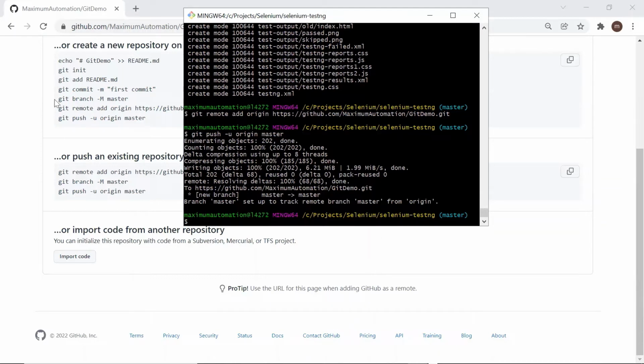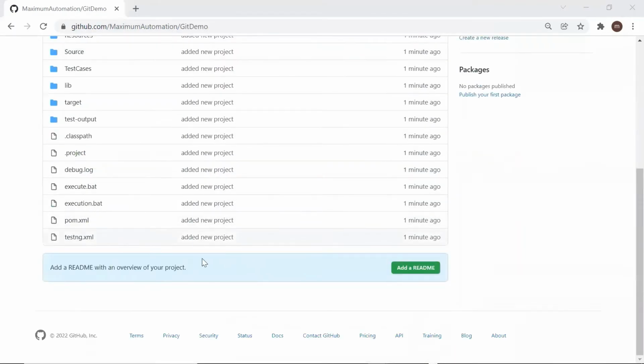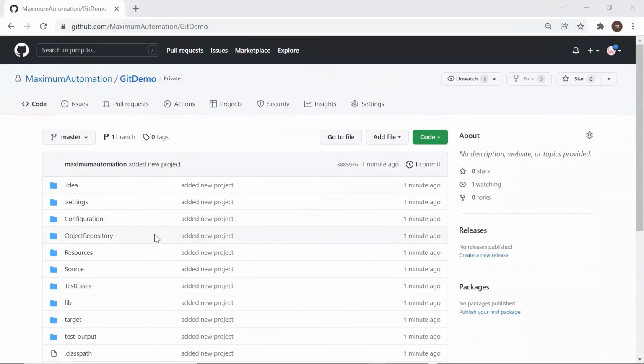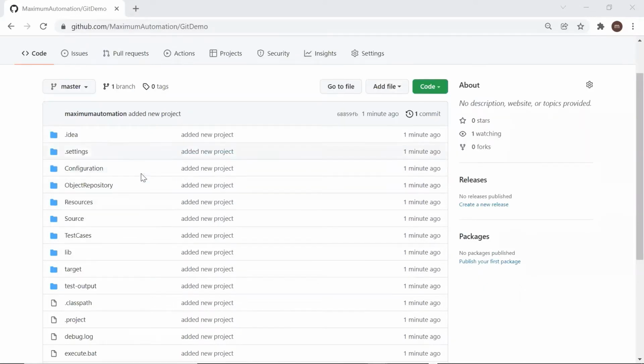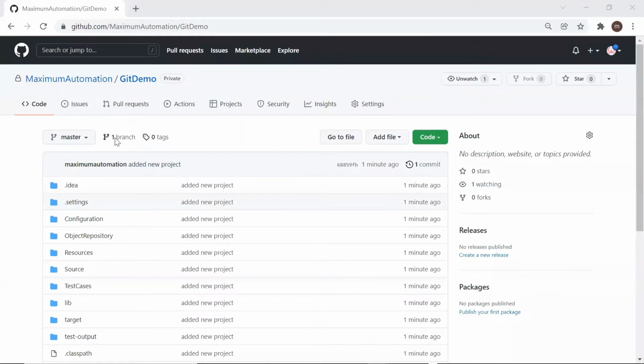And now, if I go to the GitHub and refresh the page, then you can see that our code has been pushed to the remote repository. And now anyone can see this code and can get the copy of the code to perform their changes.